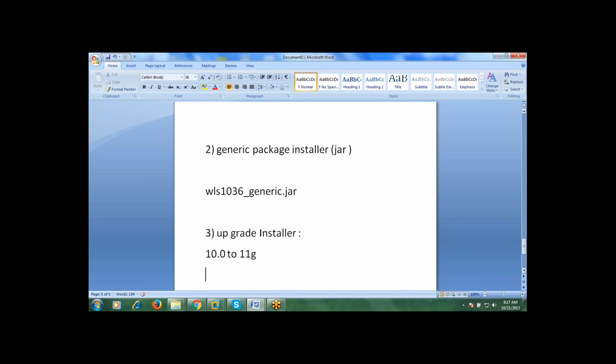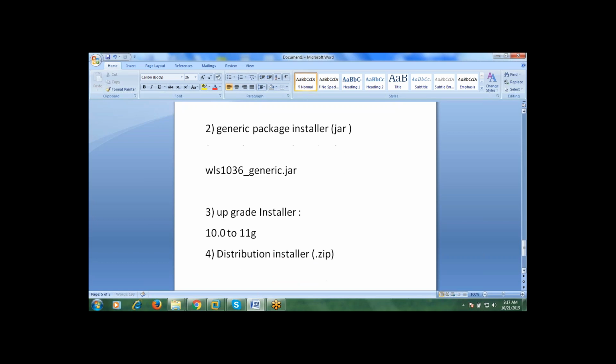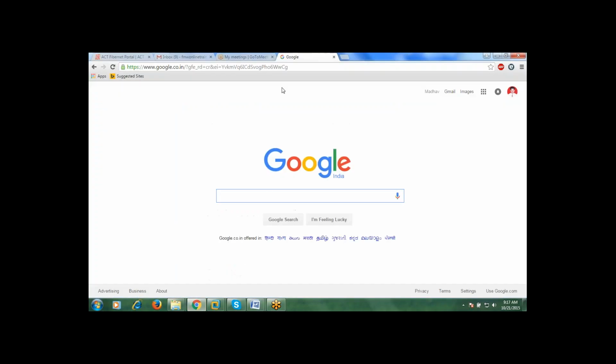The last one is the WebLogic Server developers installer. For them we have a separate distribution installer file, which is packed into a .zip file. These installer files are downloaded by the developers, and they work on it for developing and designing the portal.